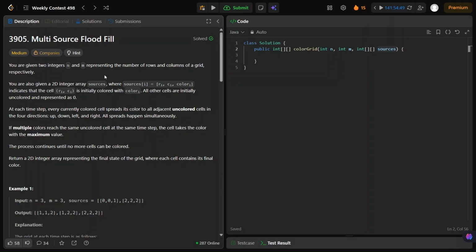So it means that we have an n cross m grid, a 2D matrix, right? Again, we are given sources. In sources, we are given three things: row, column, and then color. So we are putting that color at that row and column of the grid. Initially, all cells are uncolored, meaning we represent them as 0.